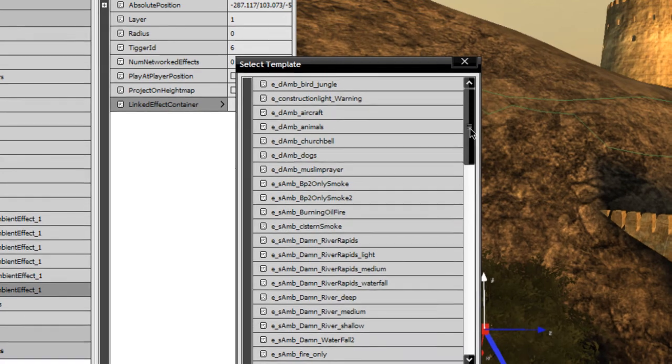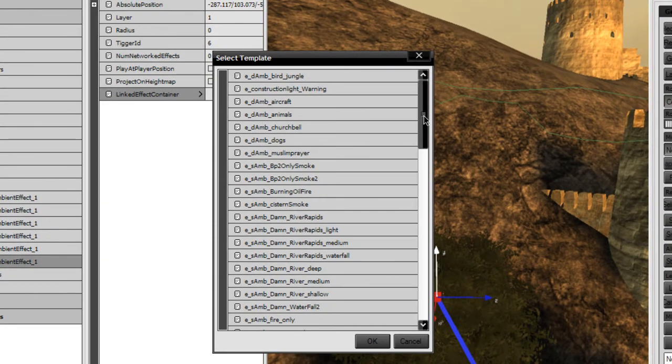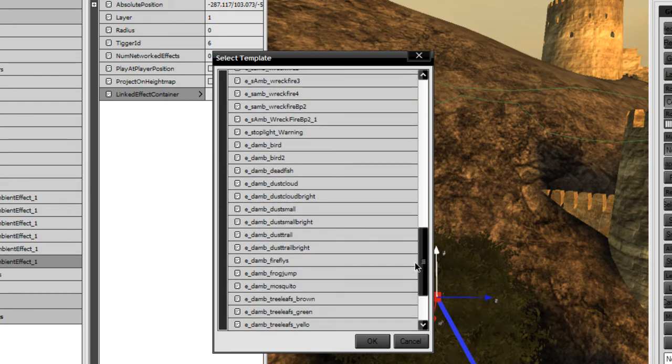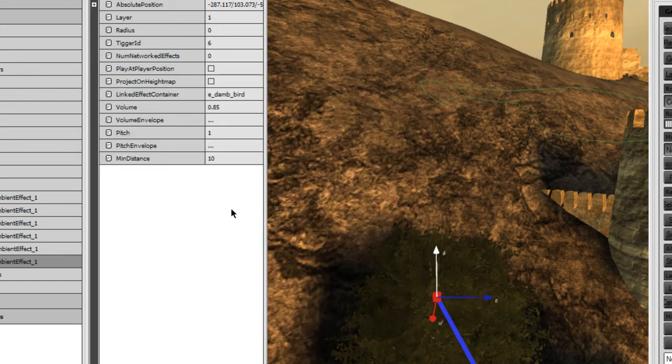And our little pop-up box will come up. Basically, what you need to do now is scroll down, and they all say E underscore something. The ones that we need for trigger are E underscore lowercase d amb underscore and then the name of the file. Basically, I just want bird because remember we're making a bird trigger. So you need to select that one and press OK. Now, don't change anything. It's the way it's supposed to be. You don't need to select any of these things right here.